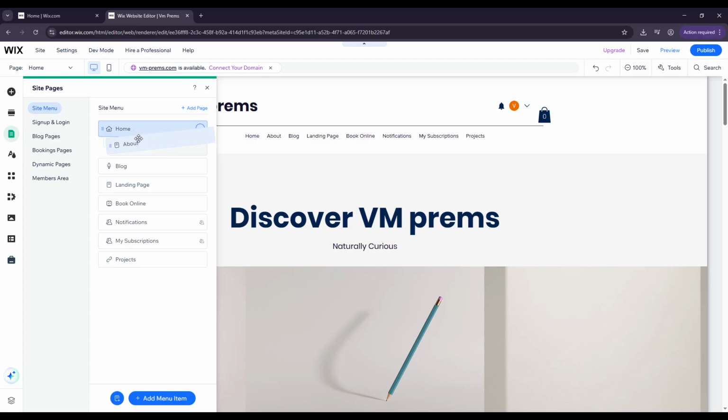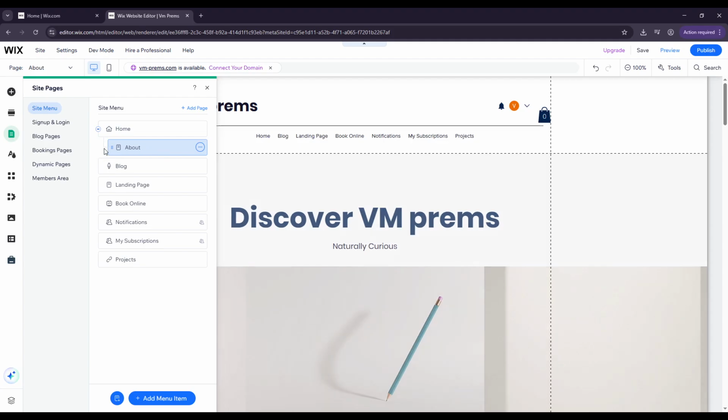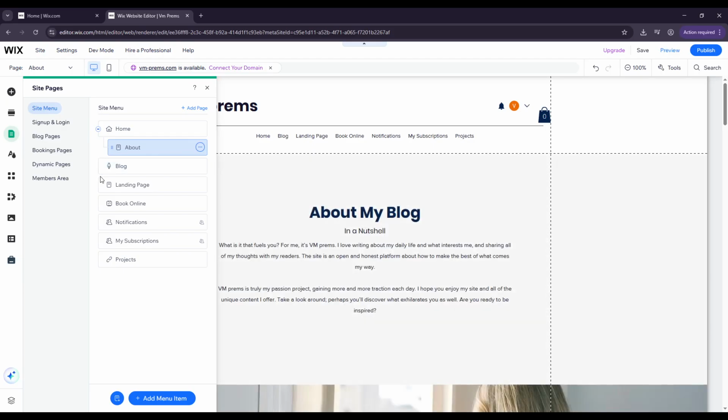As you drag, move it slightly to the right. Watch for a small indentation or a visual guideline that shows Wix Studio is about to nest the page. If you drag too far left, it will stay at the top level. A subtle right indent is what you're aiming for. Release your mouse and Wix Studio will place the page as a subpage. You'll see it indented beneath the parent, confirming the parent-child relationship.